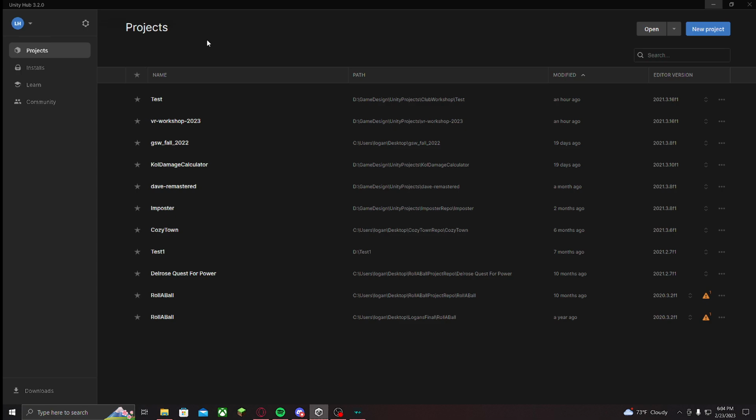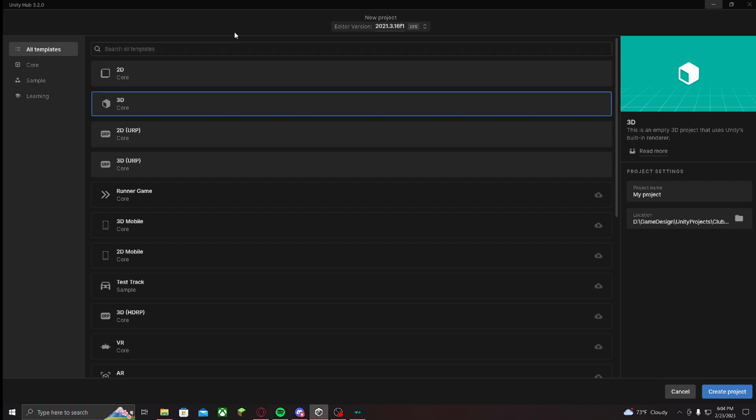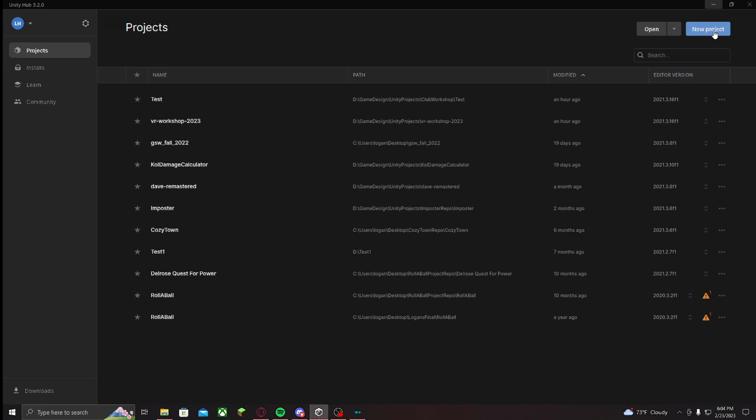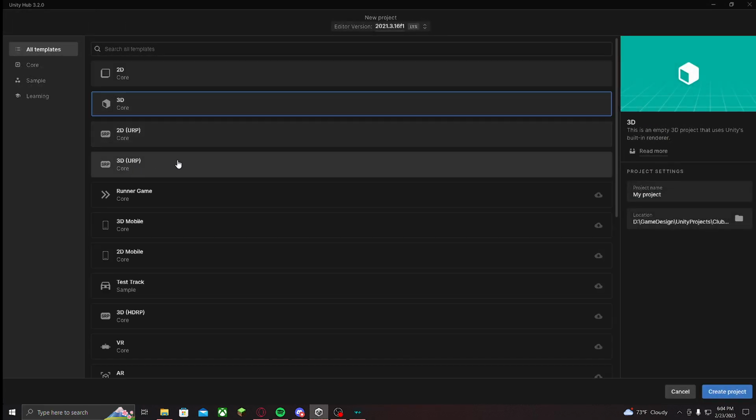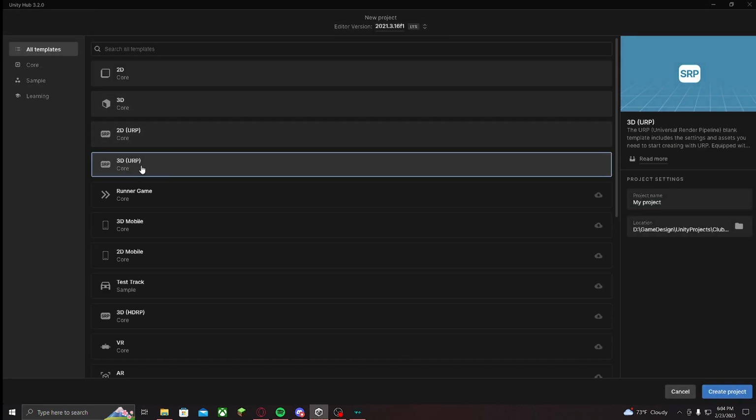So right off the bat, I am in the Unity Hub application. If you don't have this, you're probably going to want to download it. I covered that in my how to download Unity video. But when you're ready to create a new project, you can go up here to this blue box in the top right, select 3D URP, and this is the Universal Render Pipeline.